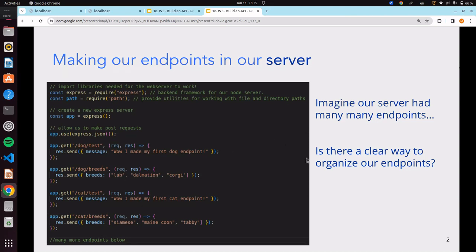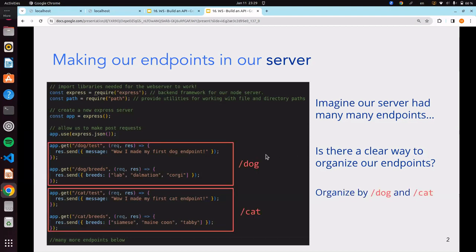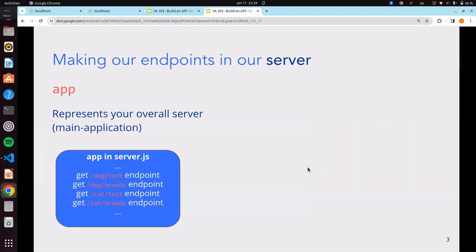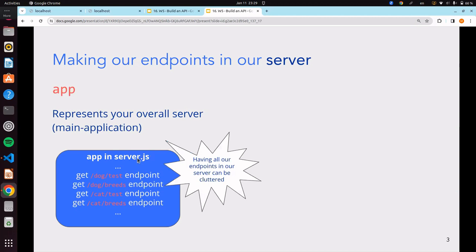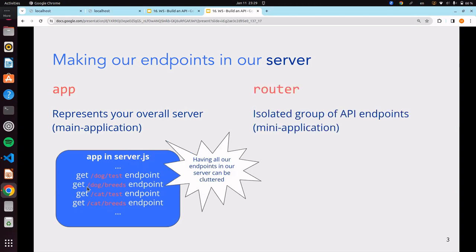So we can ask ourselves a question: is there a clear way to organize our endpoints? And for this example, we can see that we can organize by /dog and by /cat. So currently we have all of our endpoints in our app in our server.js file. And basically what an app is, it just represents our overall server and is our main application. But having all of our endpoints in our server can be cluttered.